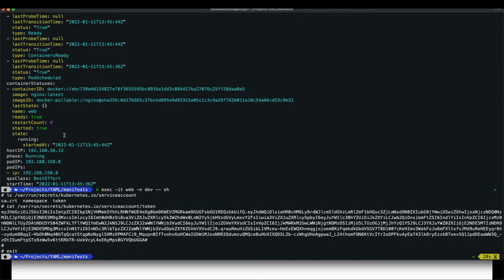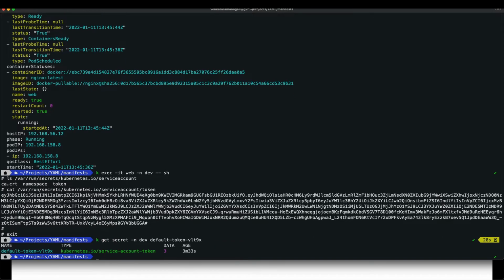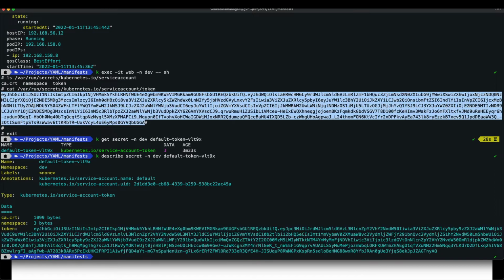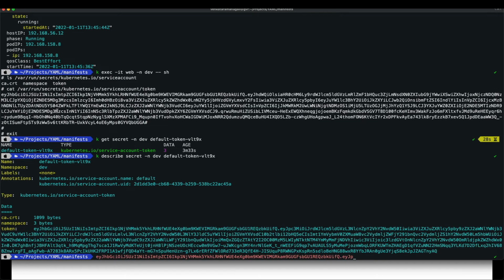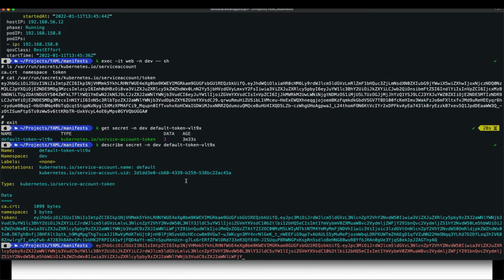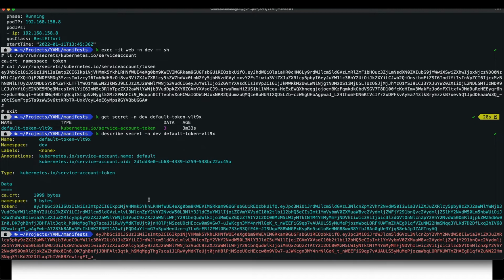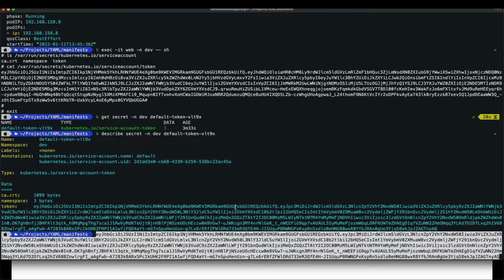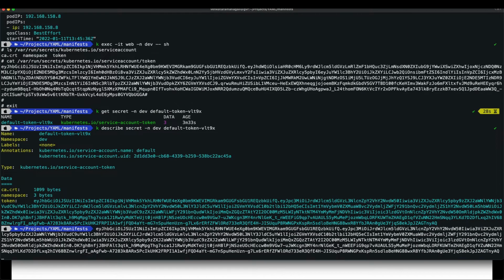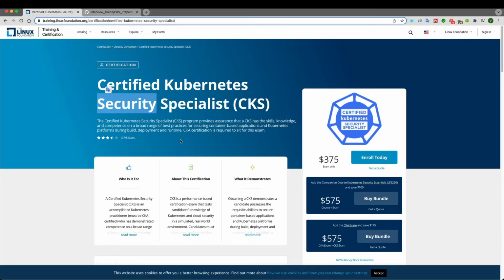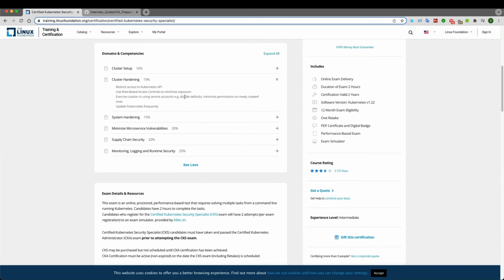kubectl get secret in the dev namespace. What is the token name? Sorry, the secret name, this one. Now describe the secret. See, the same token which is mounted. I did not do anything, but by default it's mounted by the Kubernetes system. So what exactly this topic is saying: disable default.